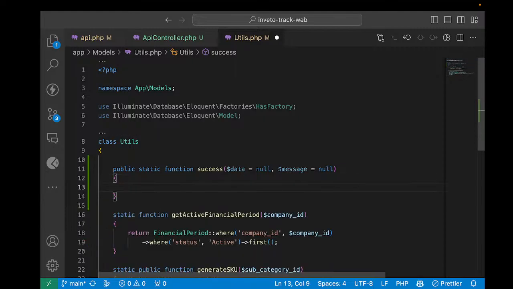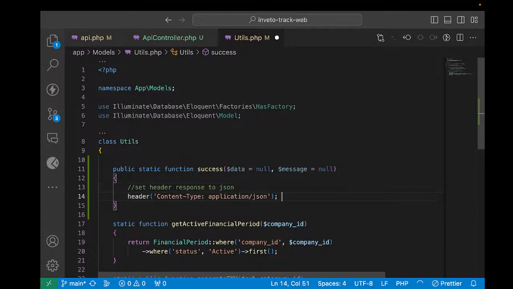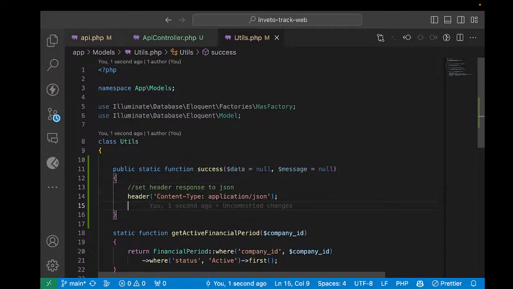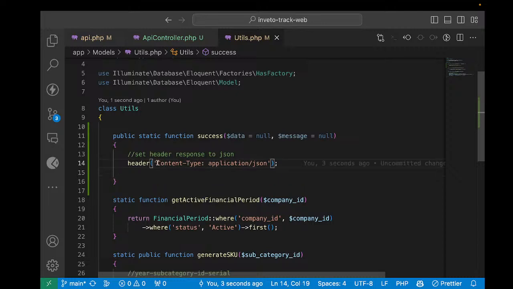All right, so I want the response to be in JSON, okay. So you have to write this line. You say header, just write exactly what I've written here. Header, content type, and then put application/json.